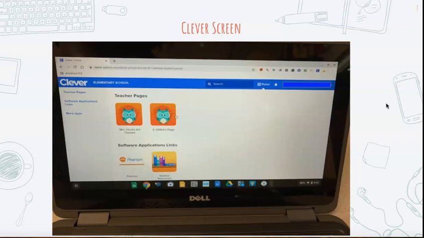This screen in Clever is going to allow you to directly sign into any apps that the district has provided and that we pay for, or that your teacher may have entered onto the portal that he or she may want you to get to with ease. So this will be the way that you will get to this screen.